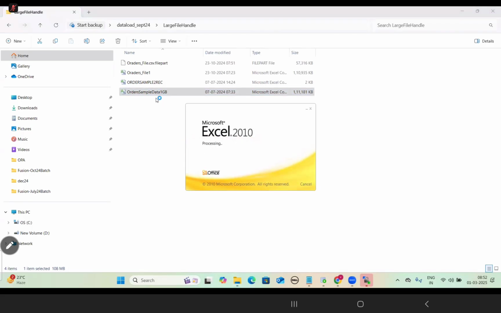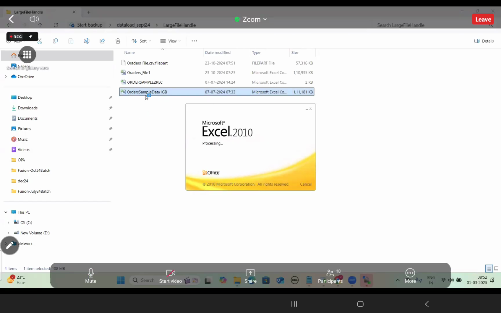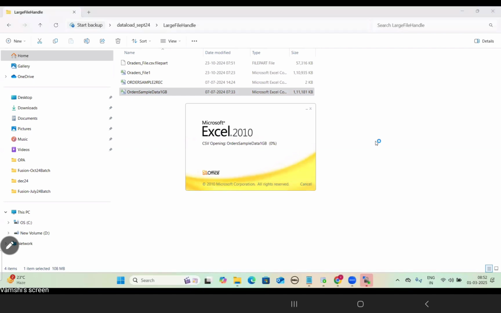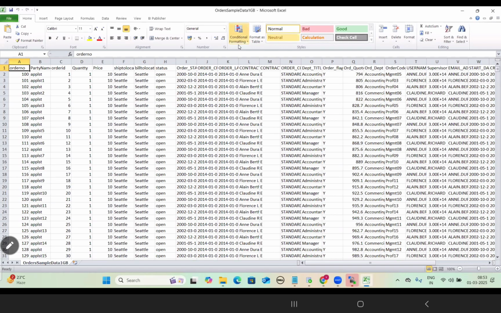Order information is there. So I want to read the data from the file and send it to the destination. 108 MB it is showing. No? 108 MB. Not 8 MB. Yeah, here the file size is 108 MB. Actually, I tried with 1 GB, and it throws an error. So this is 108 MB.